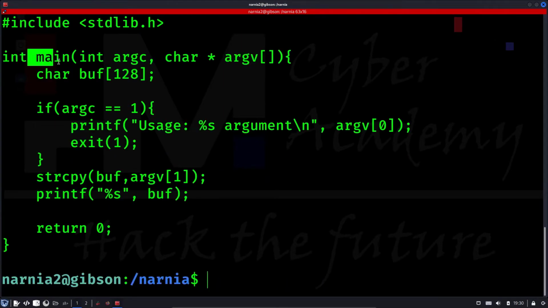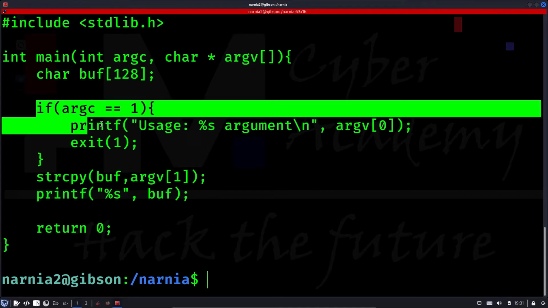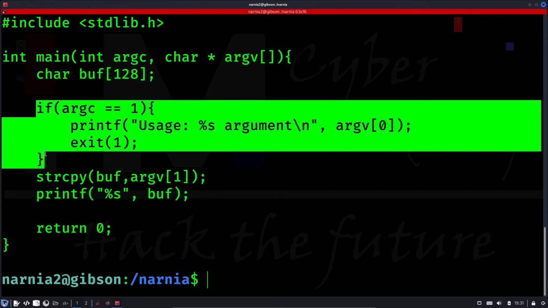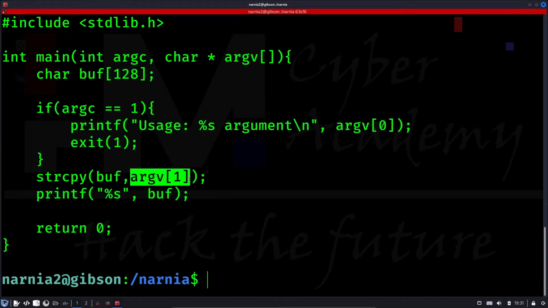So this is the main function, and it accepts some argument, and it has a buffer that is set to 128 characters. Okay, if argc equals 1, which means if no argument exists, then it's gonna print this usage and then exit. But if some argument exists, then it's gonna just take that argument, put it inside this buff, which is this one, and then it is going to print that buff, okay, and then it's going to return 0. So where do you think is the problem in this code?